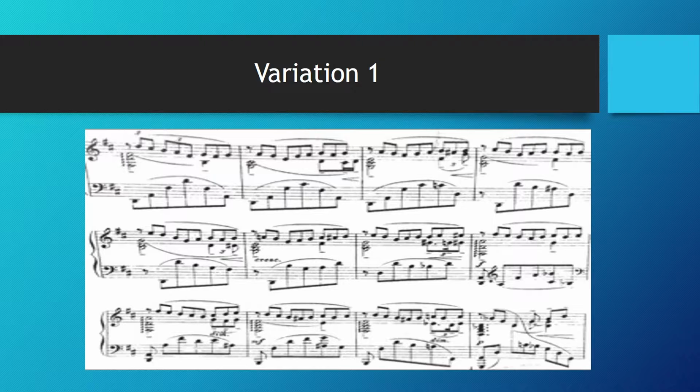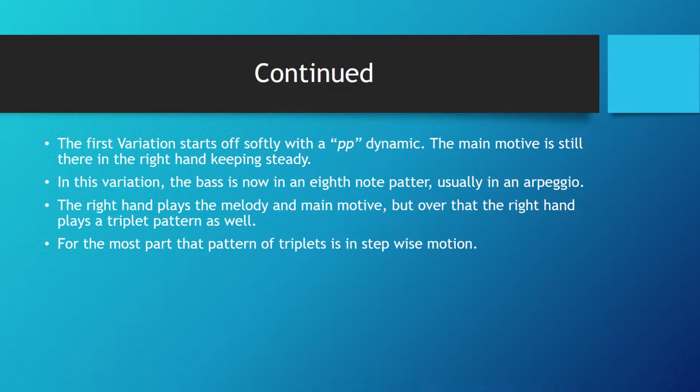Okay, so now we're going to be talking about variation one, which by the picture you can see looks quite different from the theme. For variation one, it starts off very softly with a pianissimo dynamic, but you can see the motive is still there. The half note going to quarter note back to half note. That's all still there.